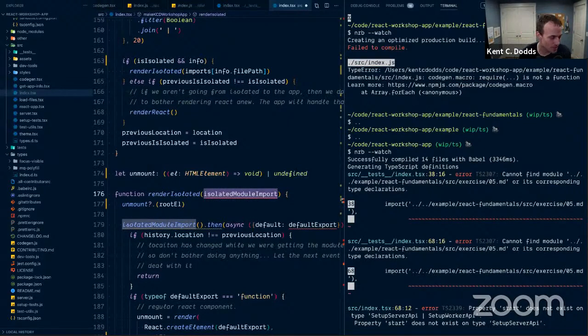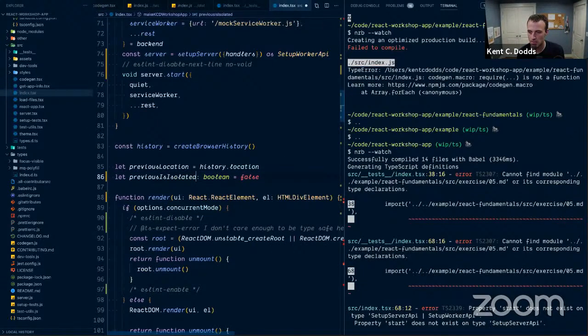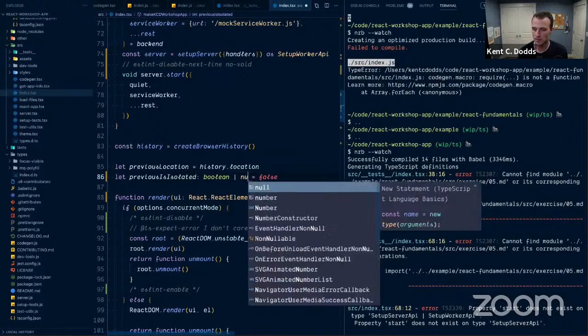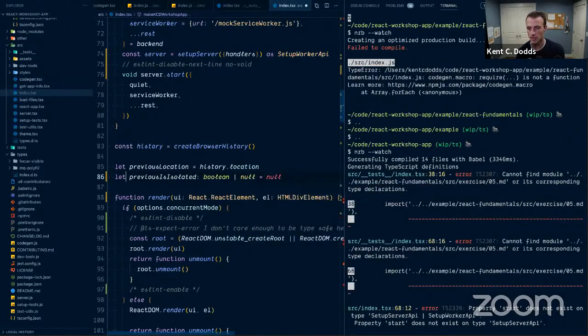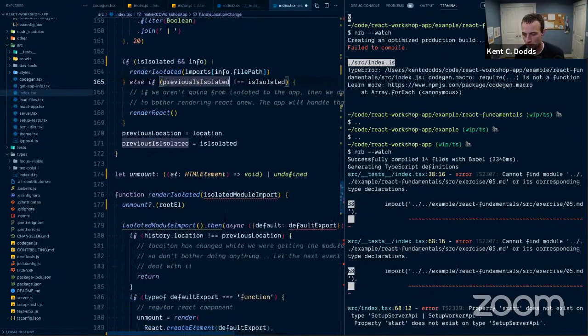Yeah, oh, I missed an earlier chat in Discord. Wouldn't the isolated, not previous isolated result in a different outcome if the previous is null? Oh, thank you for that. Yeah, that's true. So it can be null. Yep, that's right. And I think I remember running into a problem with that in the past.